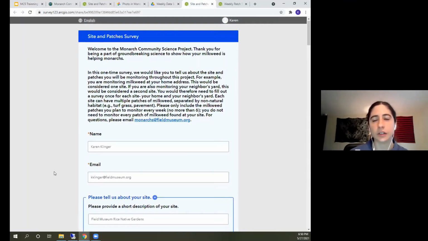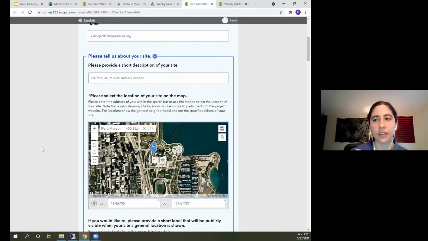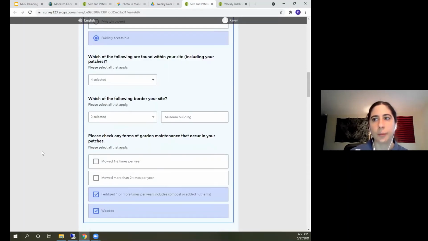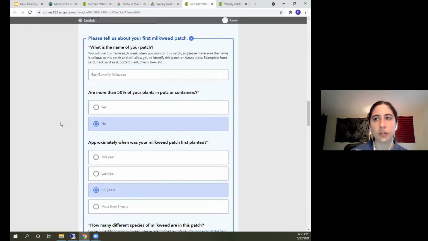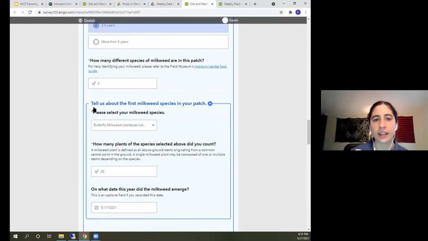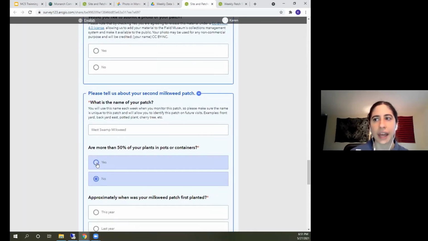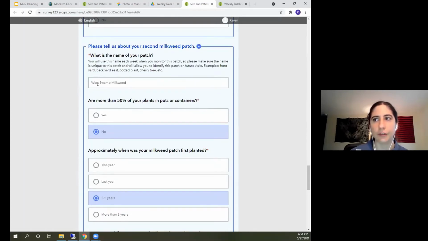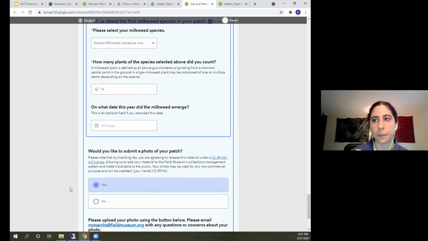Here's a completed survey that I've already filled out. I've given it my name. I've told it that it's at the Field Museum. I have filled out all information. I have 2 patches I'm monitoring. I've got the East Butterfly Milkweed patch, and that has 2 species of milkweed, a butterfly milkweed as well as some common milkweed. And then in my second patch, I'm calling it West Swamp Milkweed, and this only has 1 species of milkweed, swamp milkweed.